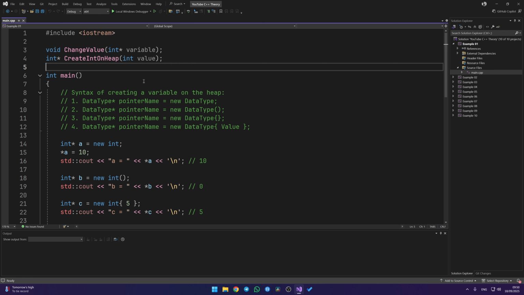Right away, you need to understand that we'll be interacting with heap data through pointers. That means you always need to first create a pointer to the data and then assign it the address of the newly created heap variable.